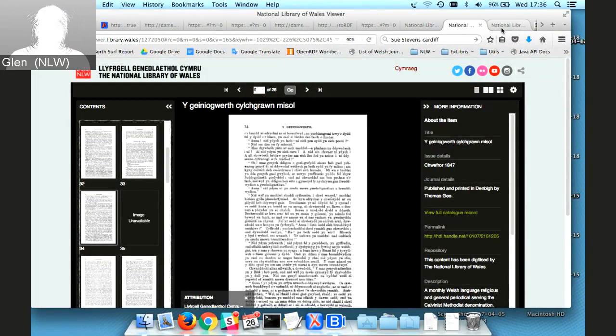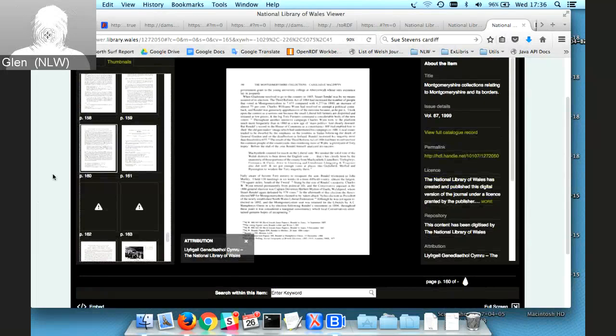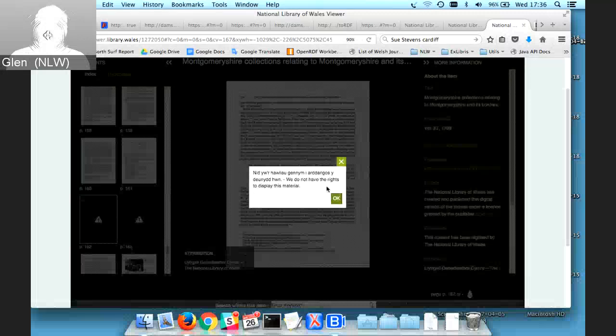We also had some content, some of which is very modern. This was 1999, so it's still in copyright. And there were some times when we were unable to get permission to show. So in this example, I think we've done it badly, but we've done an implementation of the Auth API to be able to show this message.